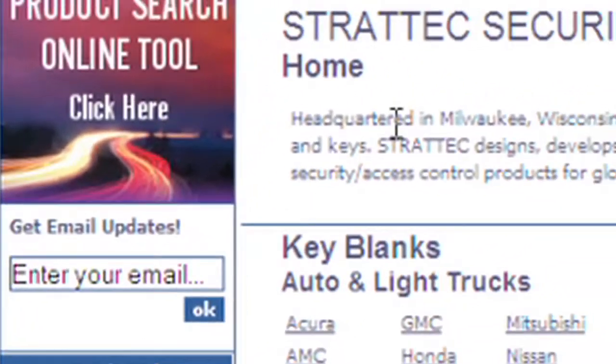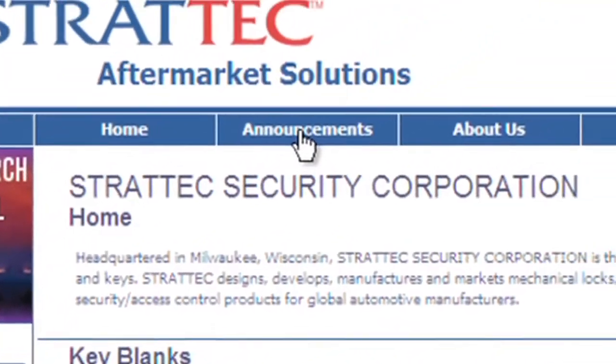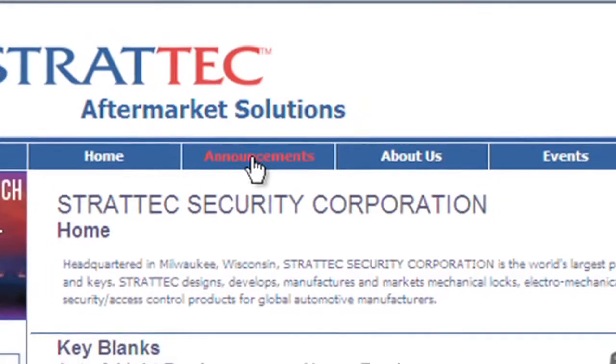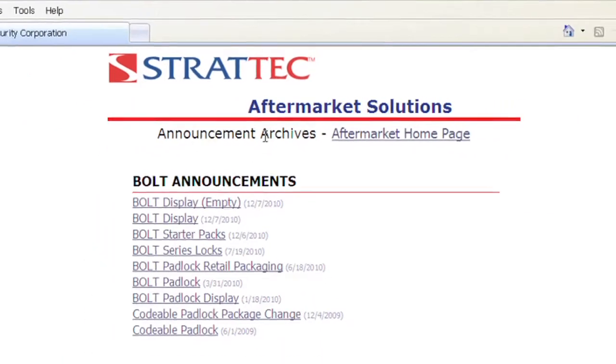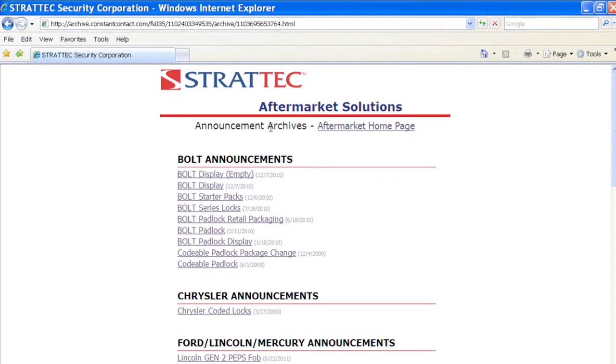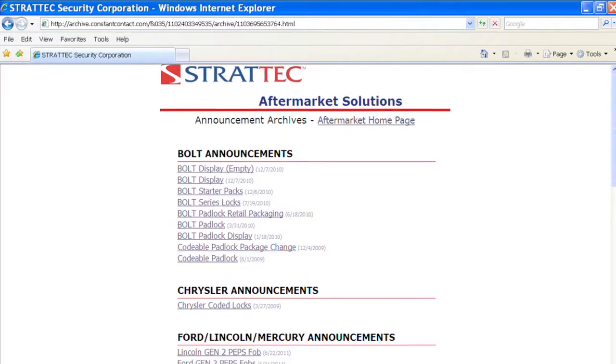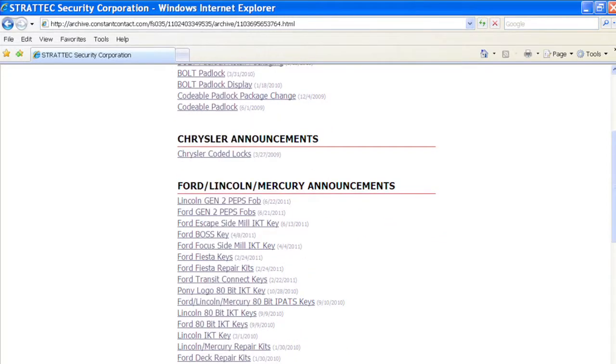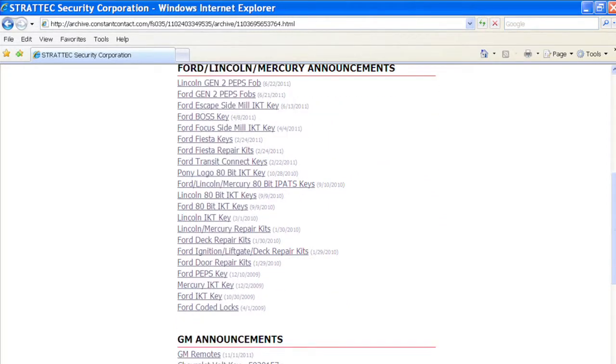Next area I want to go to is, as I mentioned, announcements. We're going to go to that page because this is where we archive a lot of our older announcements, and we have it classified by categories such as bolt announcements. That's our coatable products, the coatable padlock. And if we just scroll down a little bit, it's classified then by Chrysler, Ford, Lincoln, Mercury, GM announcements.